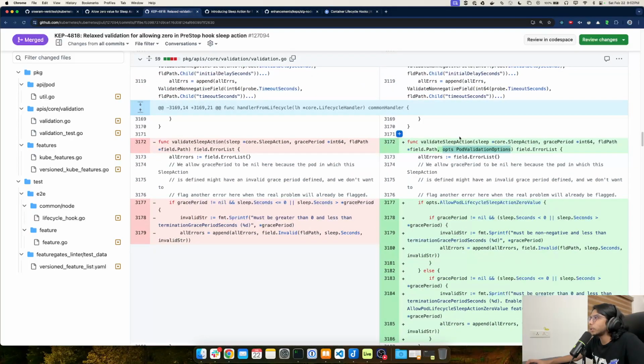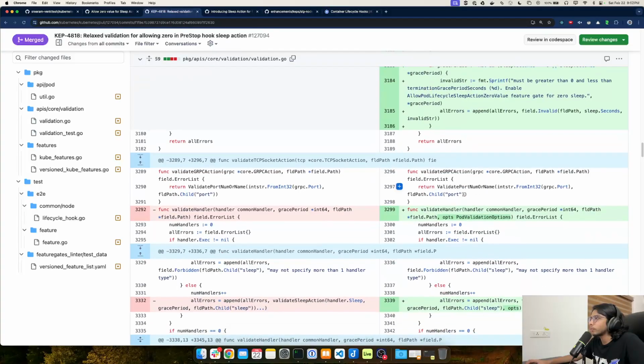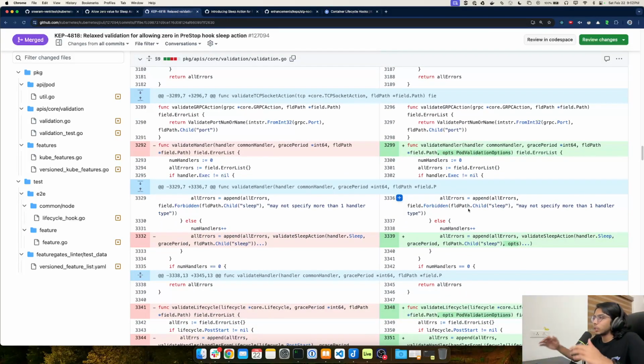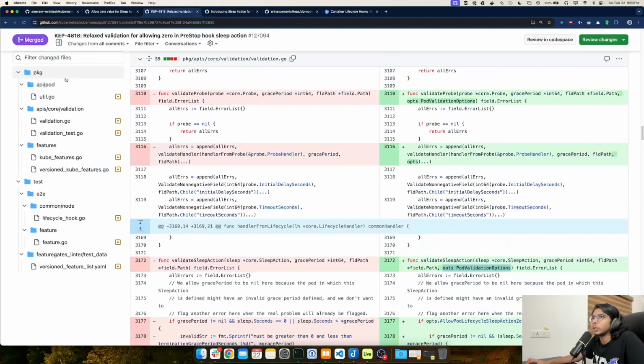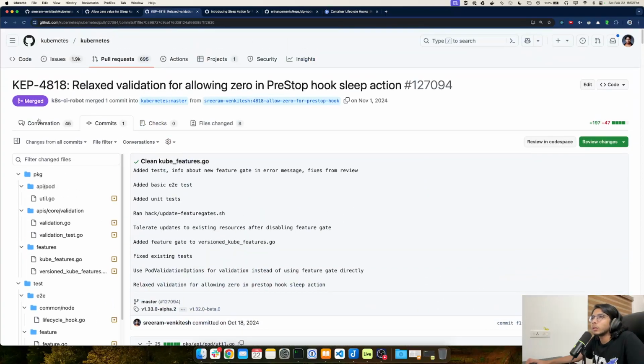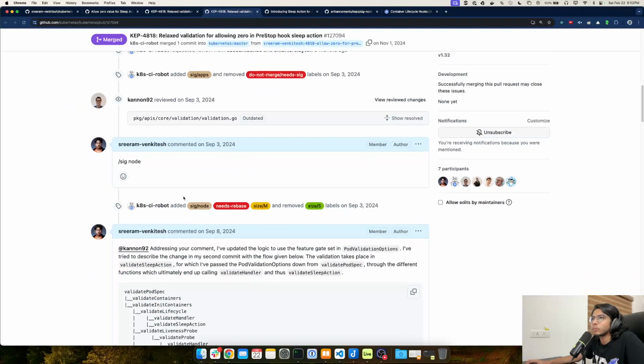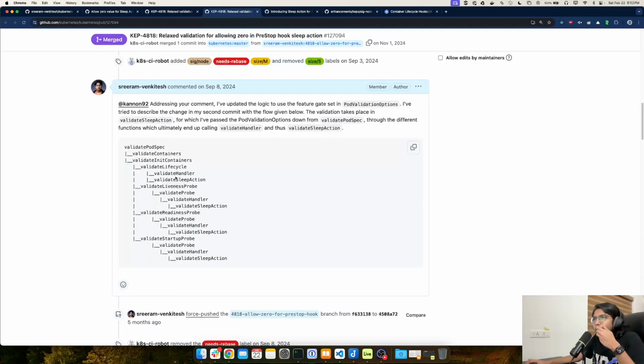and we had to pass down the pod validation options throughout all the different validation functions. So validate sleep action is used inside, I believe I had written this down in the PR thread. Let me try to open that. Yeah, this is how the entire validation logic works. So at the top level, we have validate pod spec, which is what validates all the pod specs for both create and update, I believe.